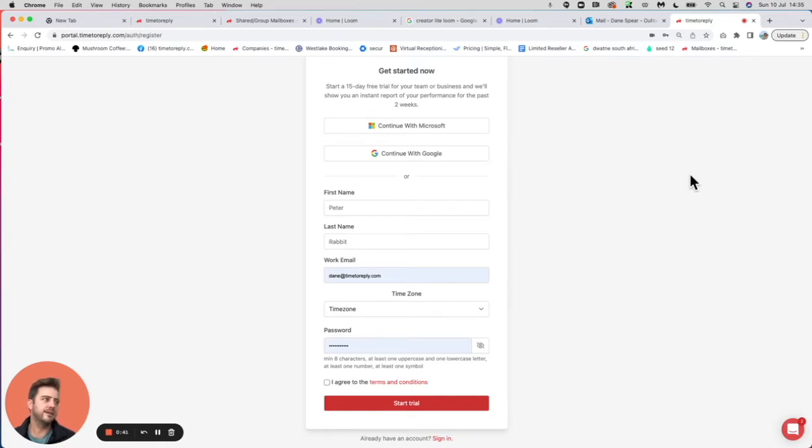I would then be taken to a screen where my data would start loading and I'd get access into the system, and the system would pre-populate with information from my mailbox. So this is the fastest route into the system, and we always start with linking the mailbox of the person who's creating the account first, just so that you can actually see some data in the system and get value.